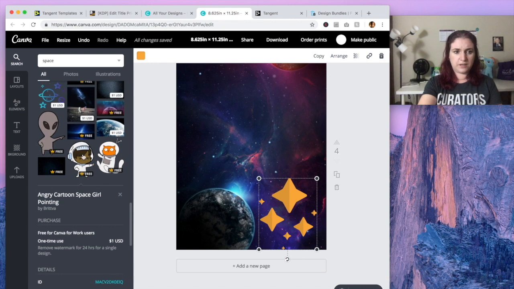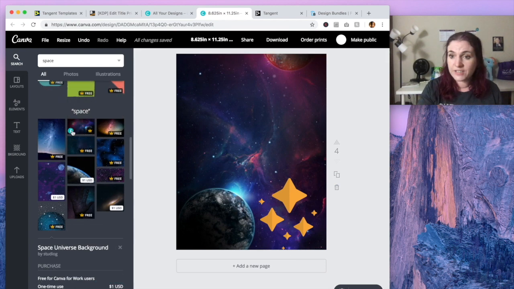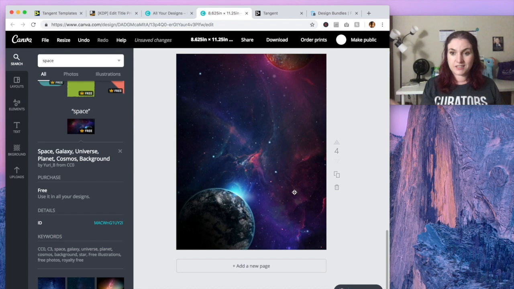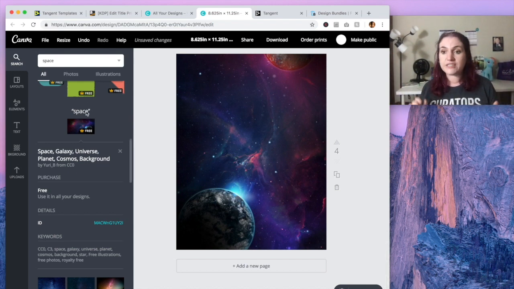Okay. So this one, the angry cartoon space girl pointing, it says free, but if you click on it, it says one-time use. So unfortunately, even if you're getting it free, it's only licensed for one-time use, which does not include print on demand. So if it says one-time use, don't use it. If it says free, use it in all your designs, you are good to go. So that's pretty awesome. We can use any images in Canva that say free, use it in all your designs. Those are good for your book.